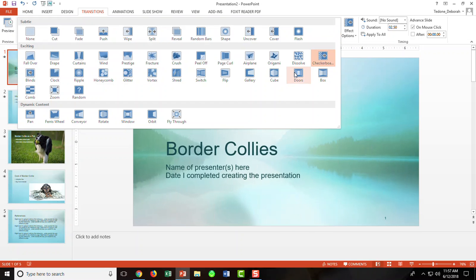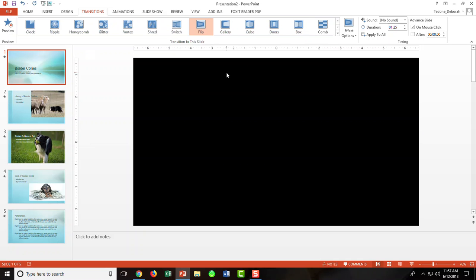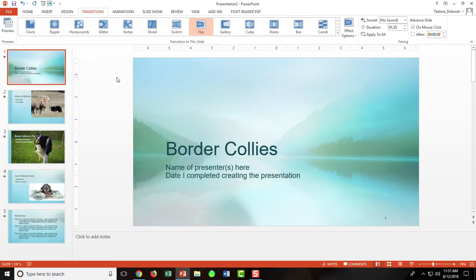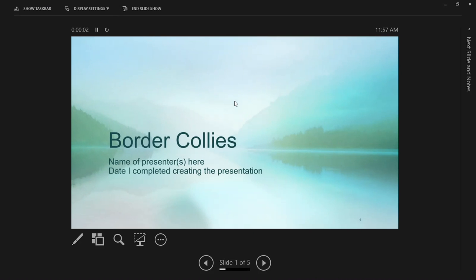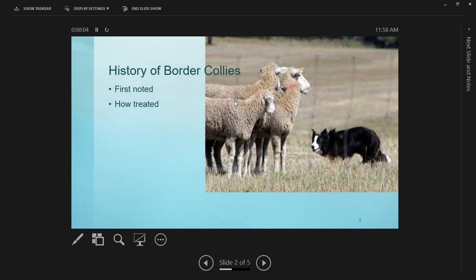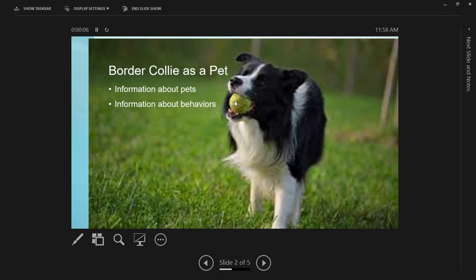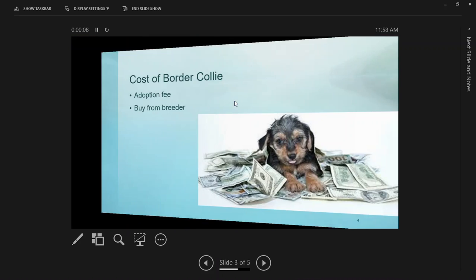For my purposes, I think I'm just going to do flip. That's kind of a nice one. So when I look at this now, that's what it will do, okay? Now if I want to use this for all of the slides, I'm going to do apply to all. And now when I go to my slideshow, this is what's going to show up for you when you go to your next slide. Okay, something just a little bit different.